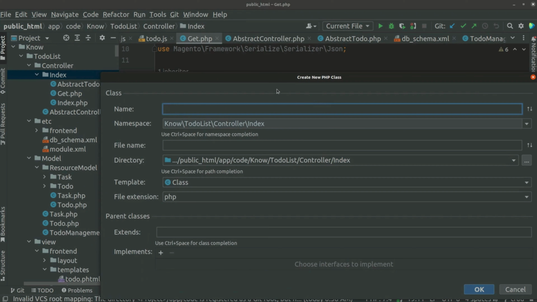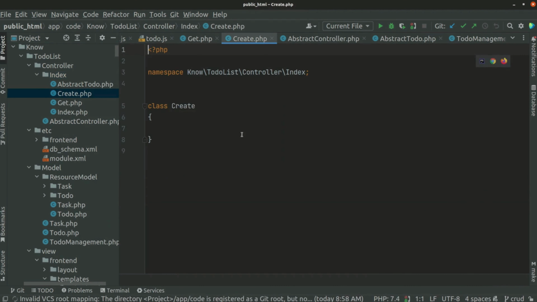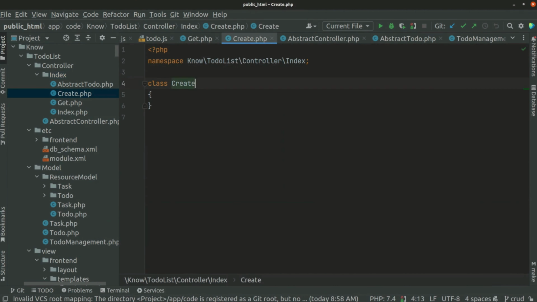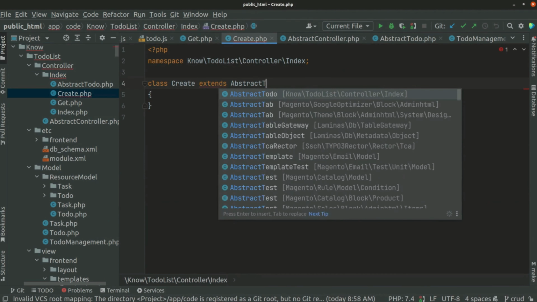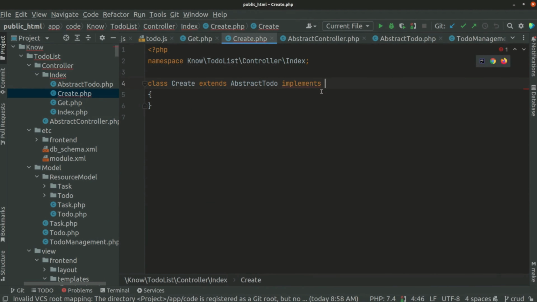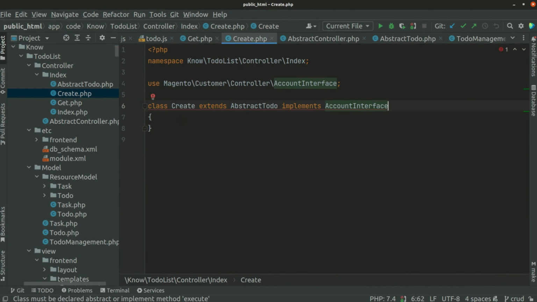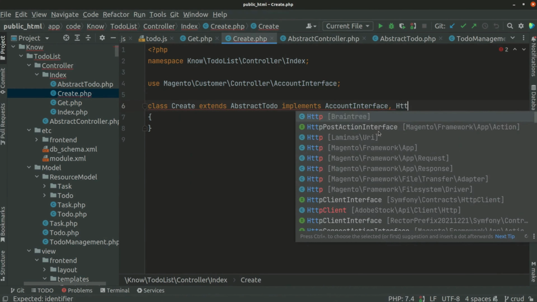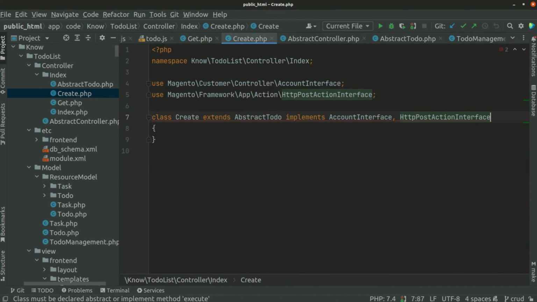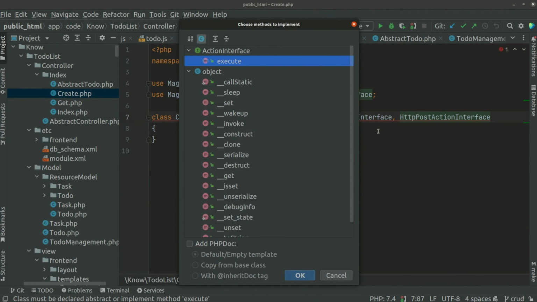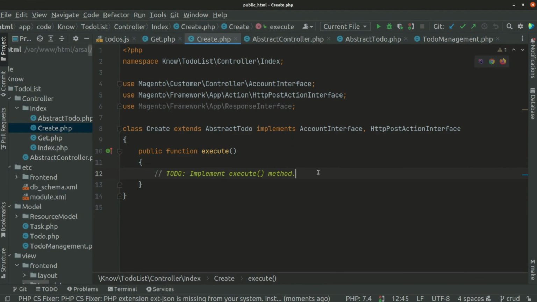Now let's add CreateController. Extend it from the AbstractTodo class and then implement the account interface and the HTTP post action interface to allow post requests only. Now implement the interface execute method.